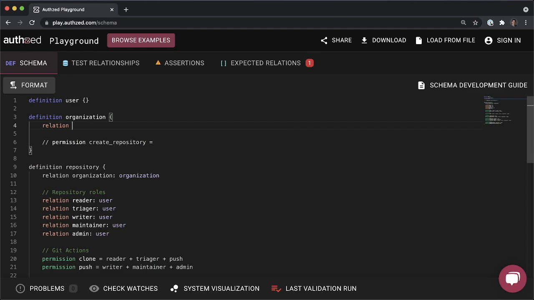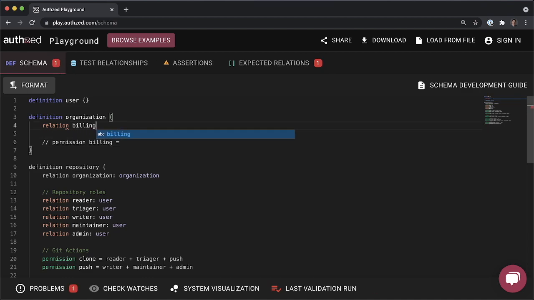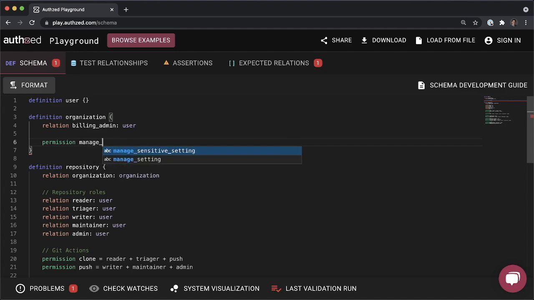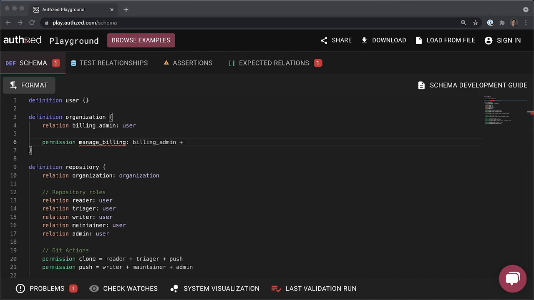Actually, before we forget, we should probably put down billing admin, right? Yeah, the reason why we're here. So that would be a billing admin, and that would be a user. Yeah, I believe you would want a user for that. So then we have manage billing, and that would be the billing admin, or an actual admin, I think, right? Yeah. Let's see what the different roles you can have.